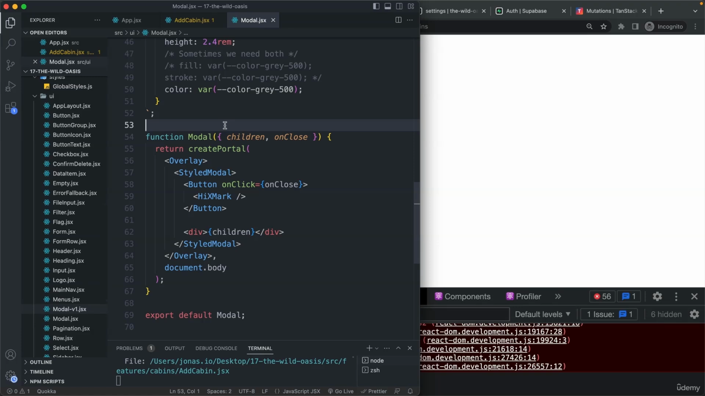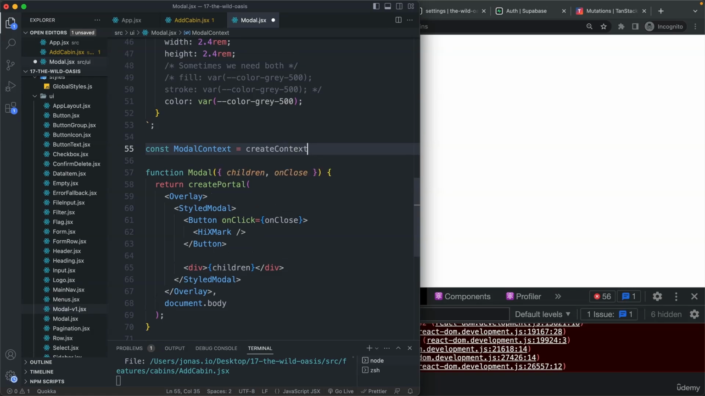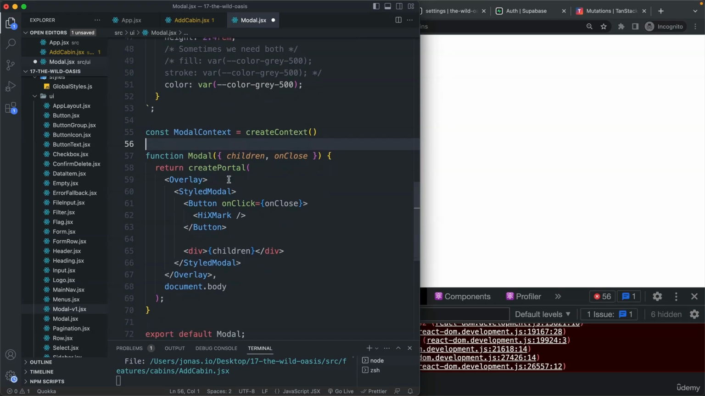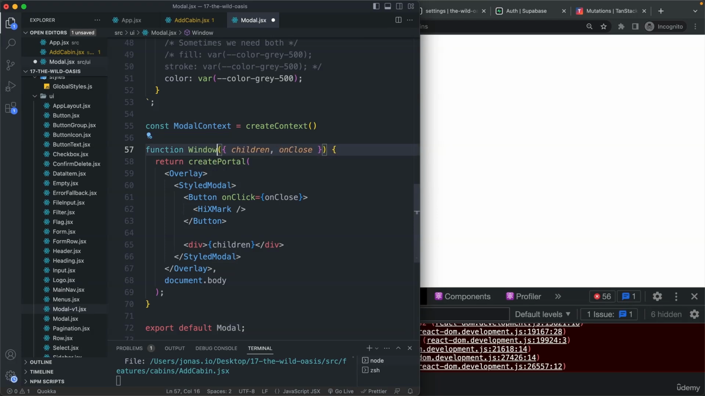And then let's go here. And so now we are going to follow the same 4 steps that we did previously in order to implement a compound component. And the first one is to create a new context. So modal context, let's say create context from React. And so that is the first step. The next step is to create the parent component. So that's what we have here. So that's already called modal, but let's actually call it here window, because the window is what will actually contain this portal and all this JSX here.